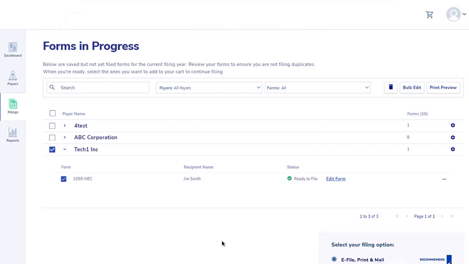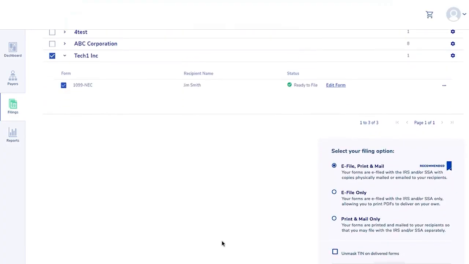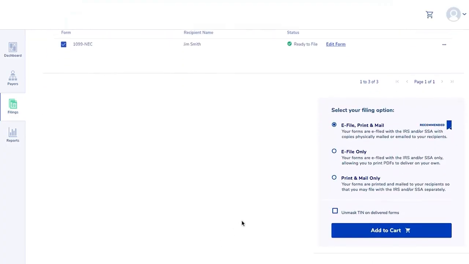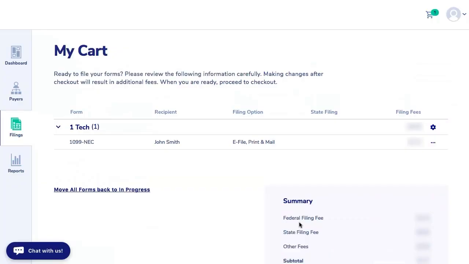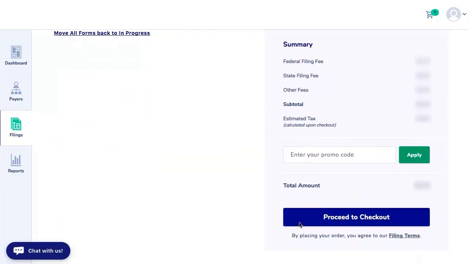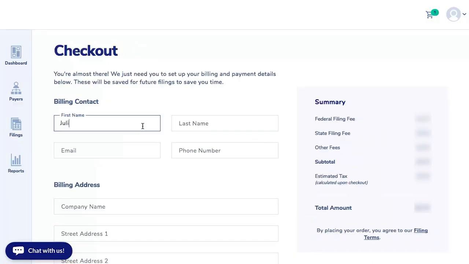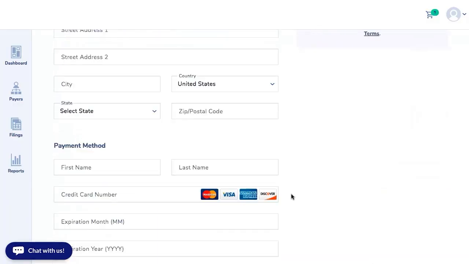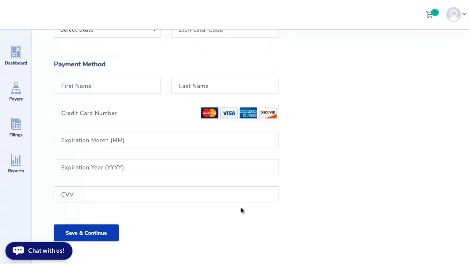Once you've verified your information, simply select the forms that you're ready to file. Choose your service option from the drop-down, which is eFile Print and Mail Only, and eFile Only, and then click on Add to Cart. Next, click Proceed to Checkout. Here you will enter your billing and payment information. Enter Save and Continue when complete.